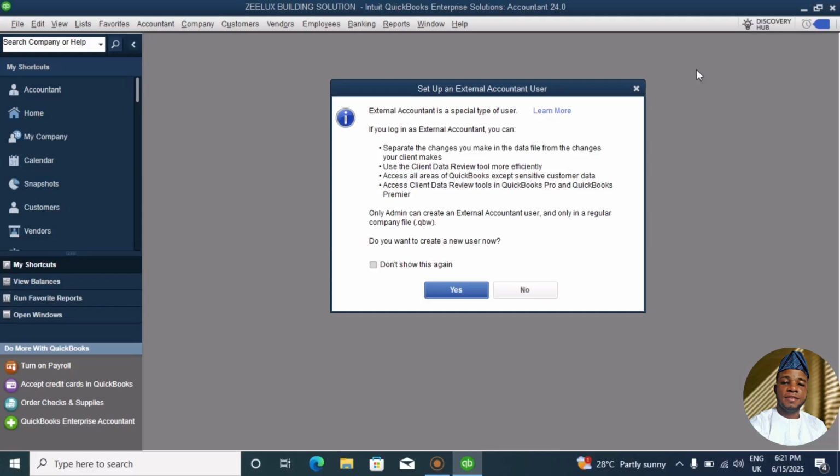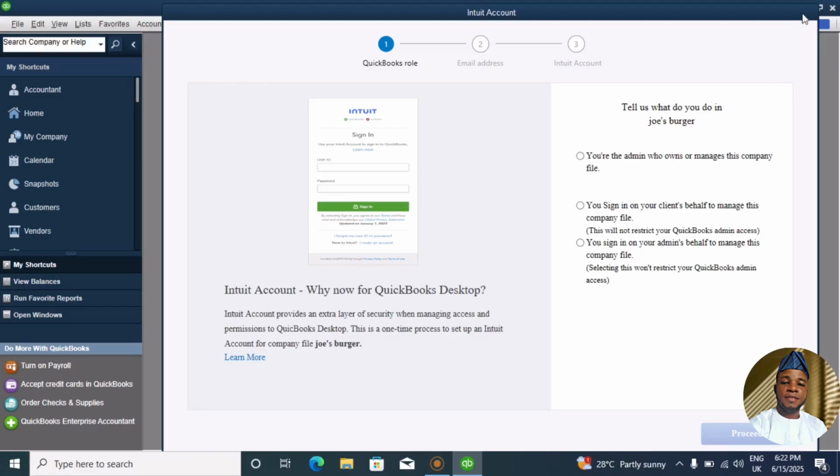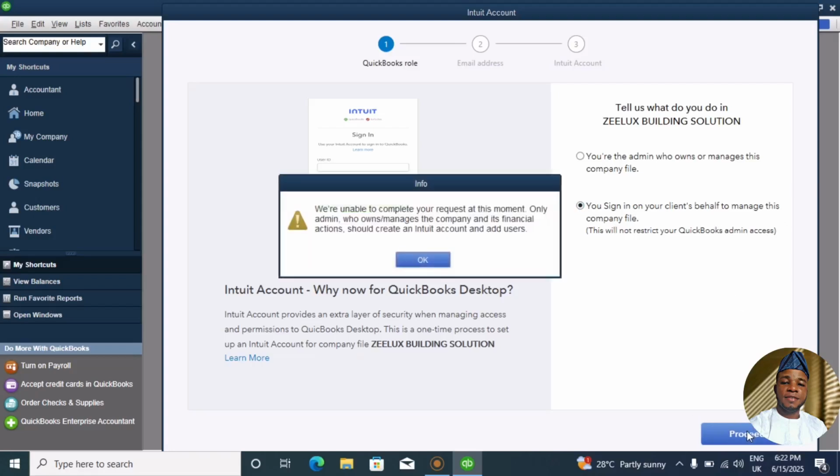Then it asks to set up an external accountant user. We don't need that. Oh sorry, it seems I clicked Yes, but it should be No. So when you encounter this, all you have to do is say you sign in on your client's behalf. So I'll proceed.